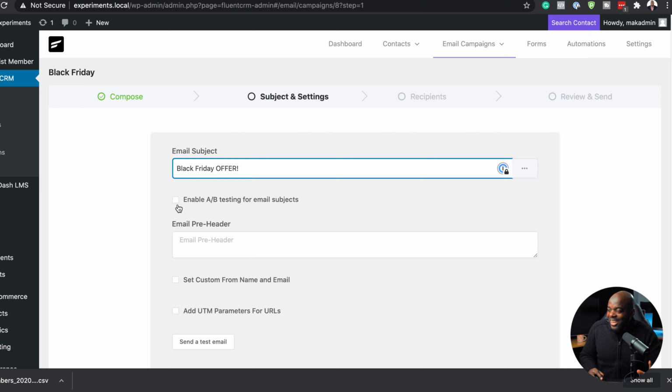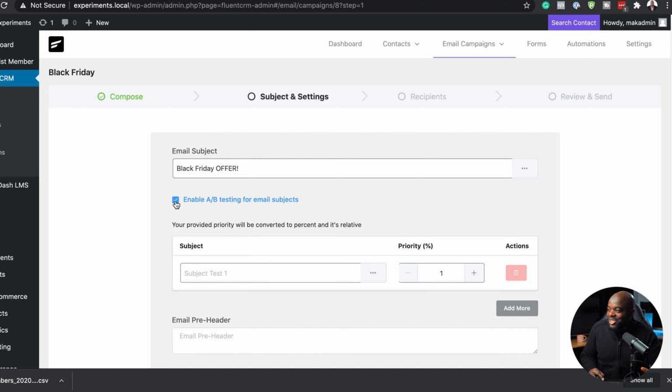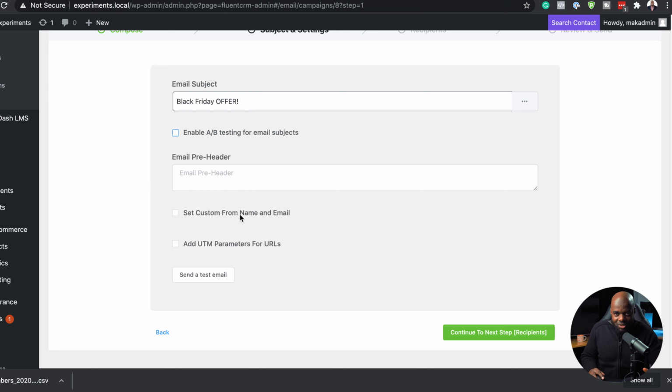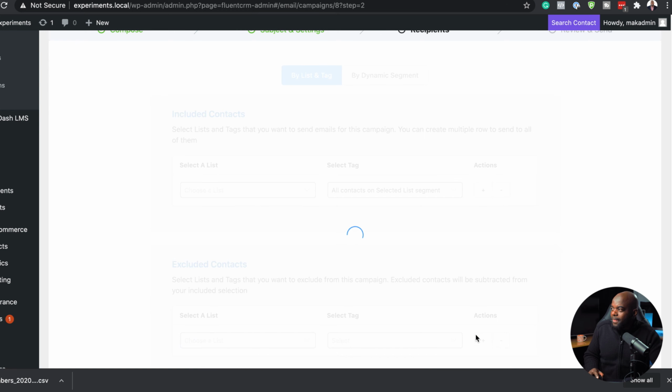Okay. Now check this out. You can also enable A/B testing. So you can have two headlines here. So you can see this is the subject line. You can have A/B testing and say 50% of emails need to go to this headline and 50% to another headline. So you can also do A/B testing here, which is really cool. Pre-header, I'll just leave that as it is. Set custom email. All right, I'll leave that as it is. Hit continue to next step.